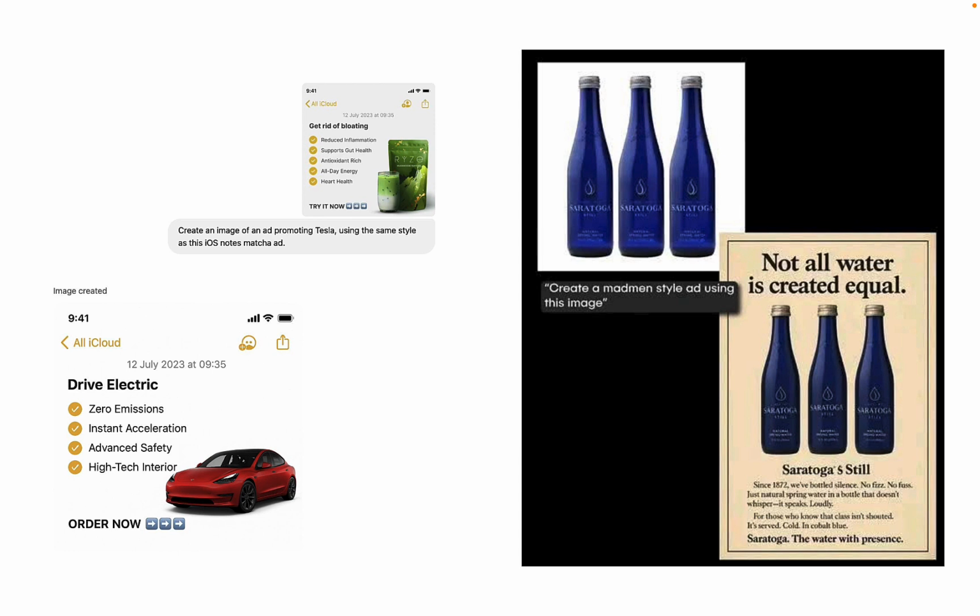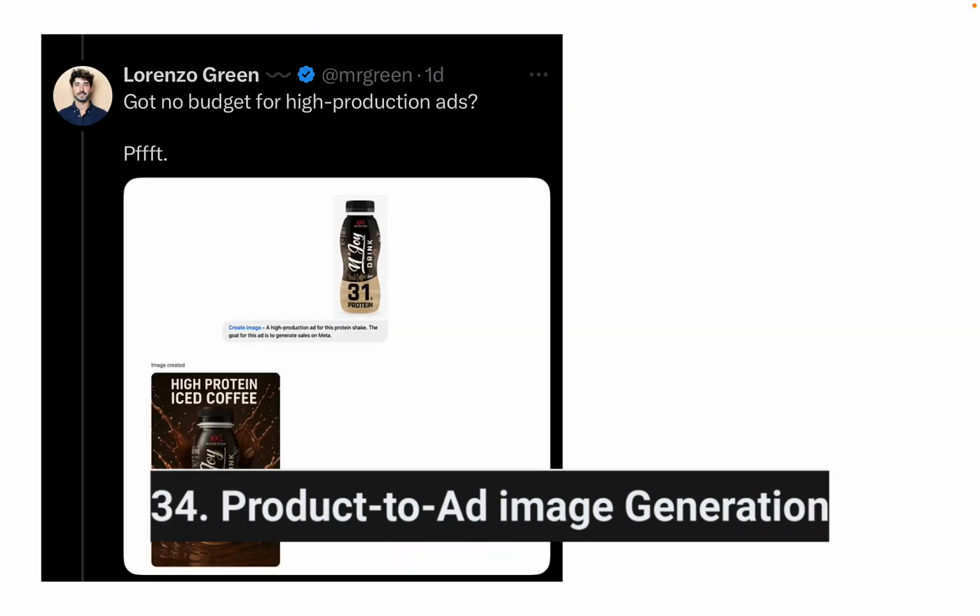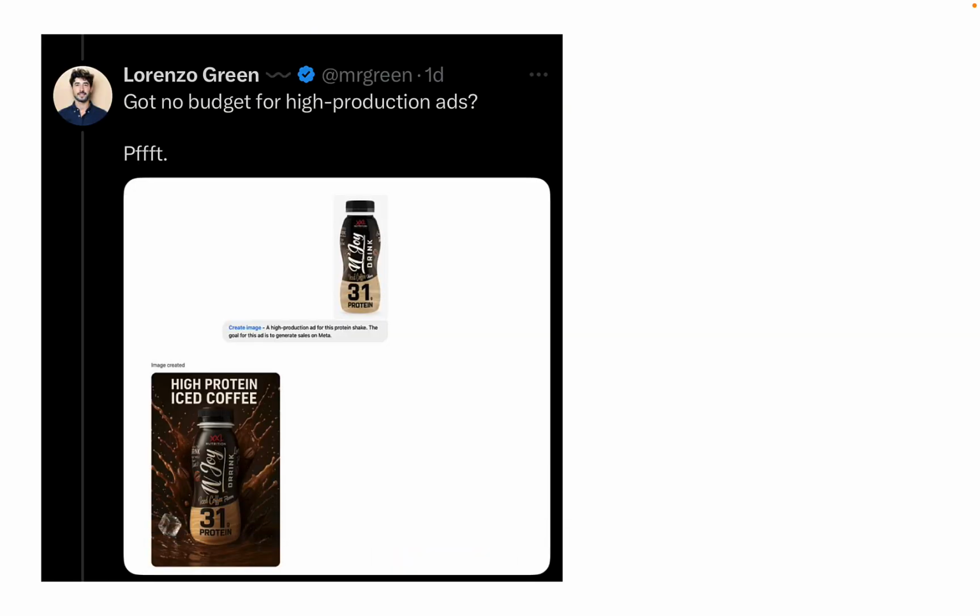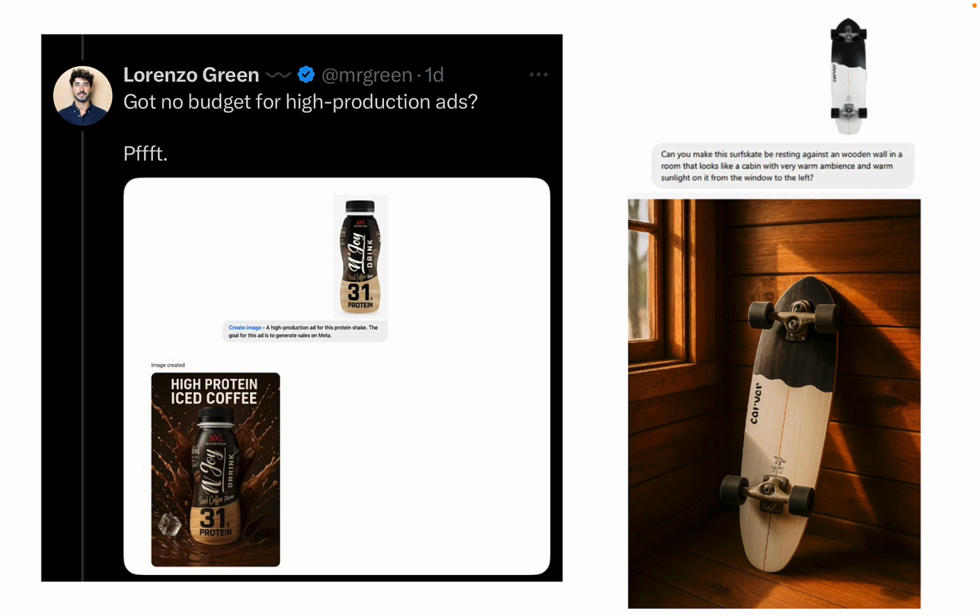And then this is creating an ad using the Mad Men style. I actually don't know about this, but I just saw it and decided to add it to the list of use cases, right? 34th use case. I also saw this by Lorenzo. So basically, uploading your product and asking it to create an advert for the product. I think I shared something similar earlier. And the same thing applies to this. Can you see, can you make this soft scale, just kind of giving it some background and making it look even more appealing?